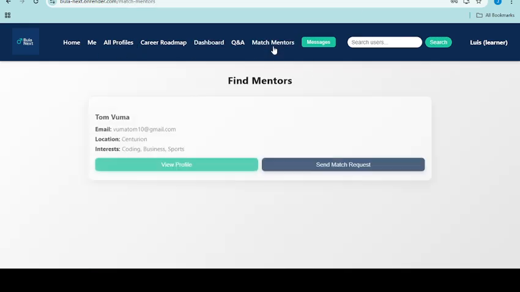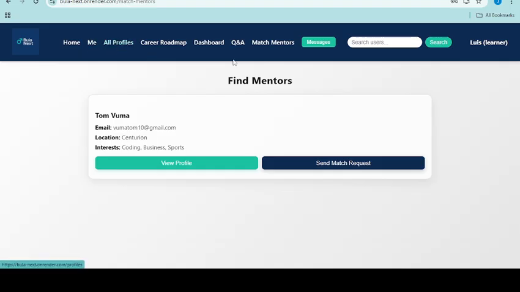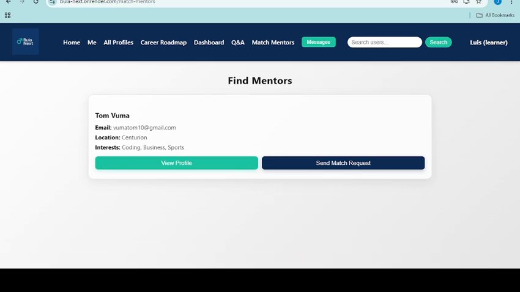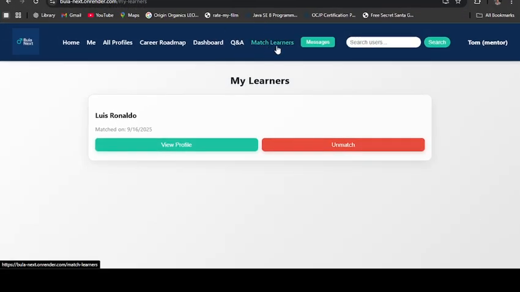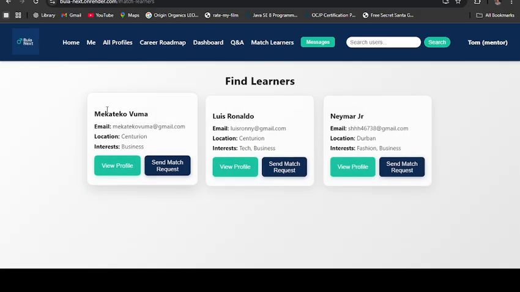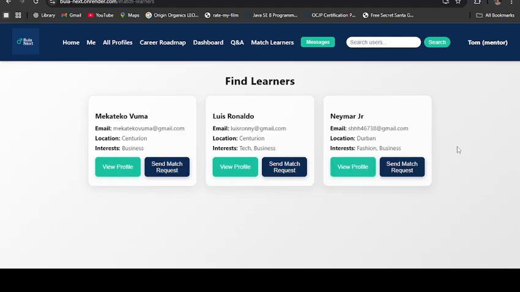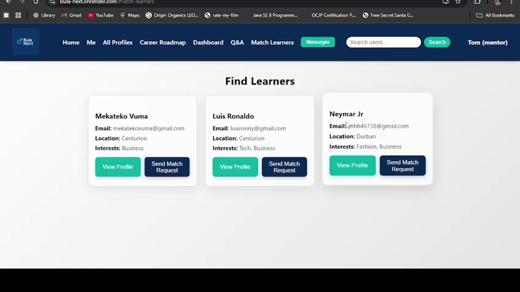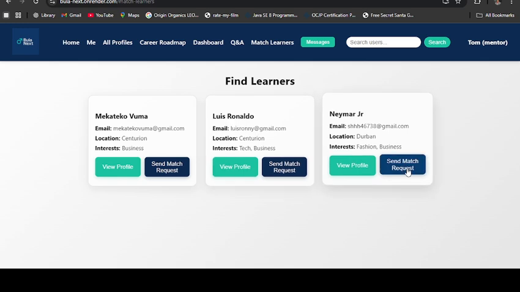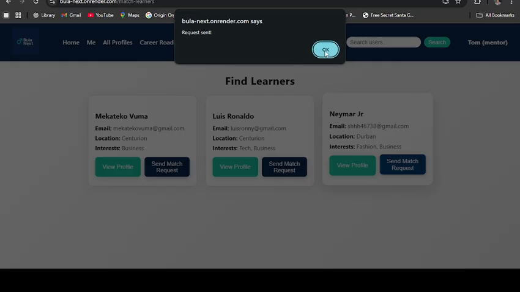So that's basically how the matching process works. But now let's say another user can also send a request. So as a mentor, you can also send a specific match request as well. So right now Tom as a mentor wants to find learners to match with. So when you click this match learners button, it brings up all these learners that this mentor can potentially match with. So as soon as a specific request is sent to this learner, then it shows the request was sent.